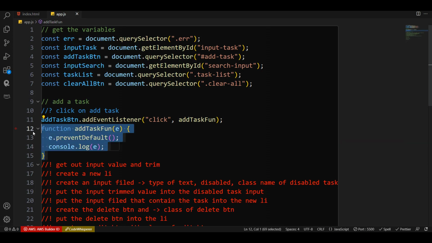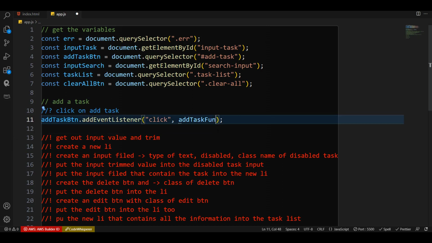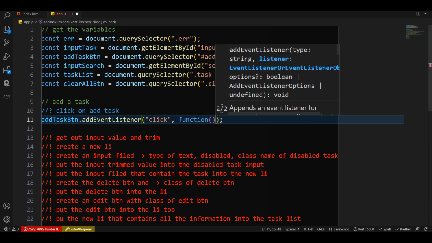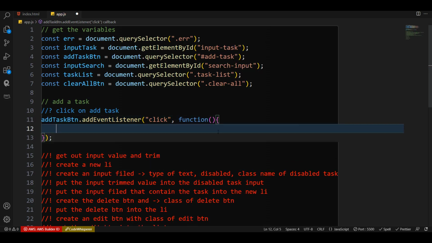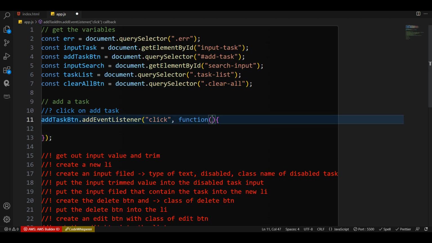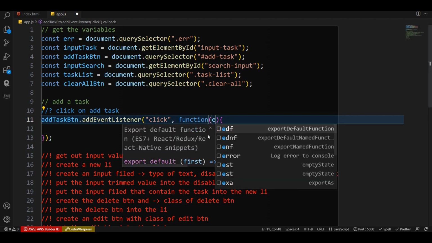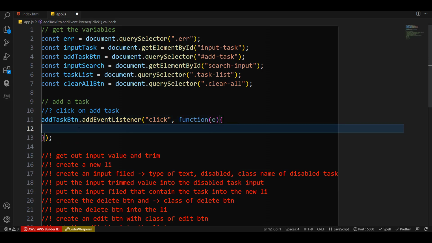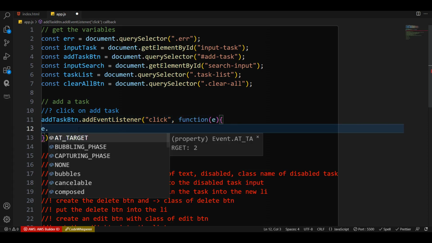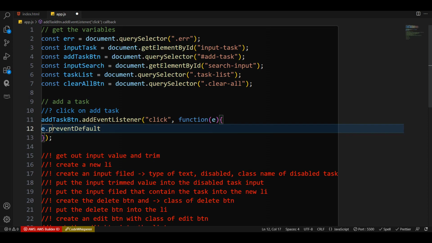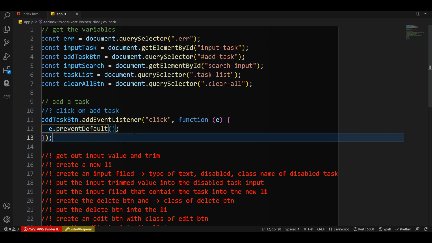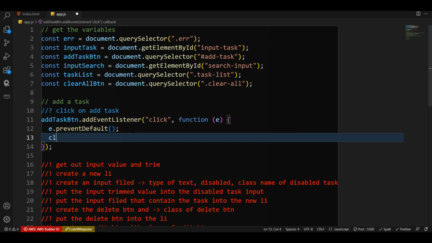I can also use the callback function here directly. I'll just use function with curly braces. Then I will put my event here, e, and I will say e.preventDefault. You will still do the same thing. If I just console.log, we'll say hello.